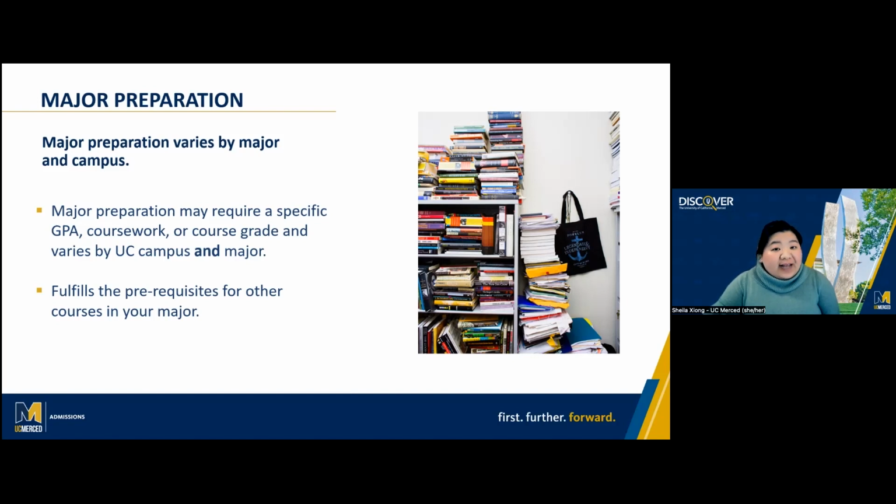Some majors might have major preparation, whereas others might not, depending on the campus and the major that you are applying to. If you're not sure if your major requires major preparation, definitely reach out to the Office of Admissions for the campus that you are interested in.